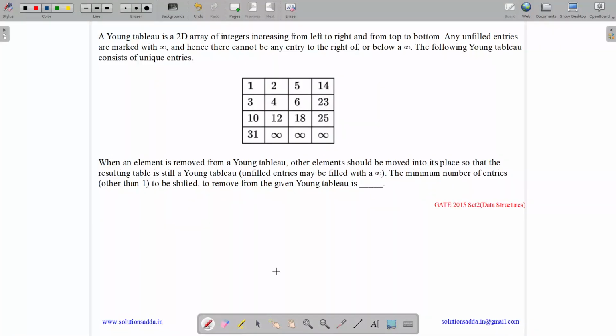This question was asked in GATE CSE 2015 set 2 and is based on arrays. So the question states, a young tableau is a 2D array of integers increasing from left to right and from top to bottom. So it grows like this, from top to bottom and left to right. Any unfilled entries are marked with infinity, and hence there cannot be any entry to the right of and below an infinity. So if we have infinity, we can't have anything to its right and anything below it. On left and above we can have entries. Even in diagonals we can have.